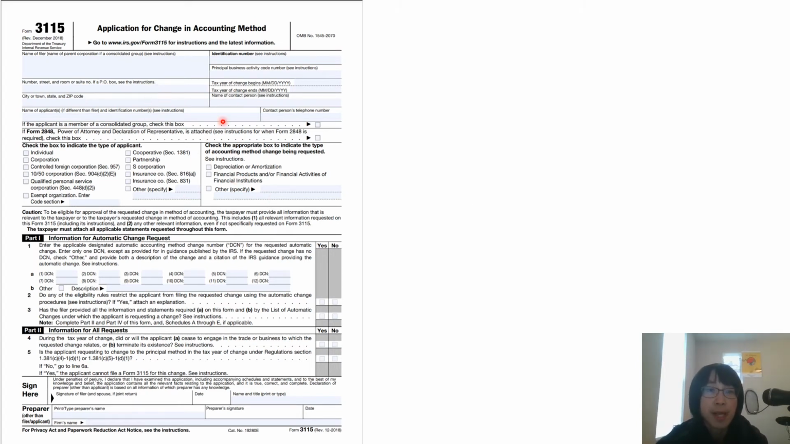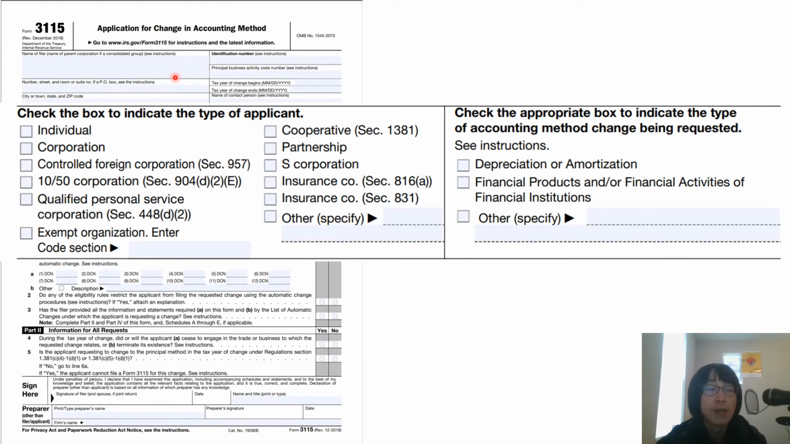I will just skip the personal information part, and then we come to this part. This part contains two different questions. The first one, we need to indicate what kind of applicant we are. So I'm just an individual applicant. And then what kind of request this is about. We are requesting about depreciation, so check this box here.